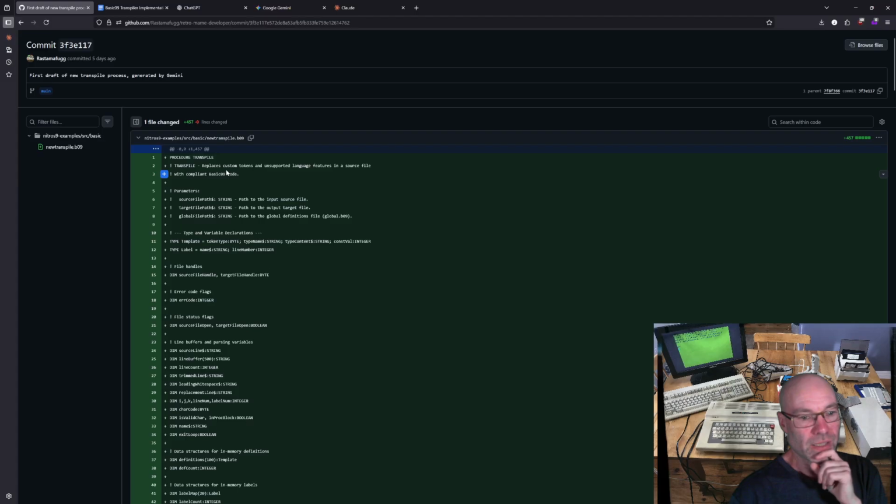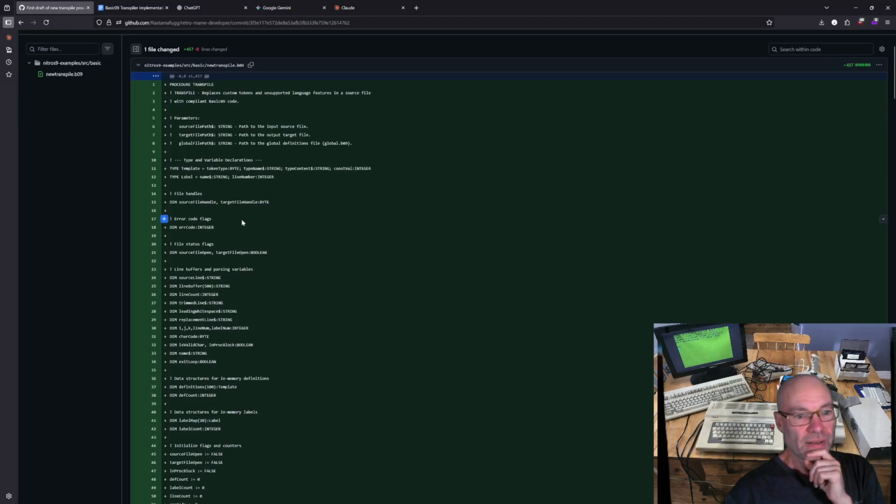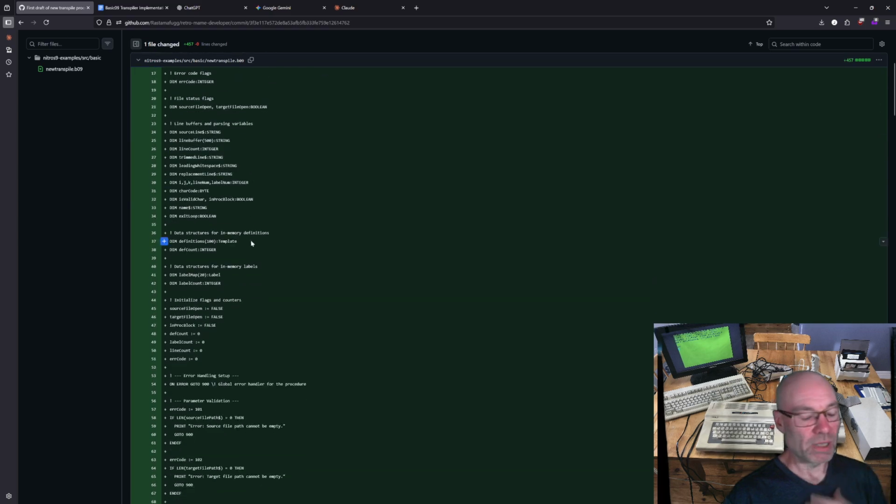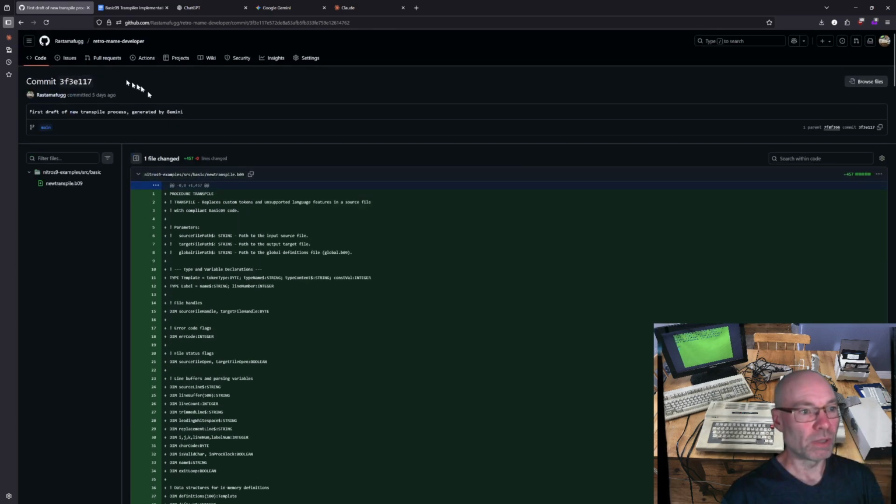But I gave it the exact same prompt, and I'll go to the Gemini in a little bit here, with a slight tweak to say that you're writing Basic09 versus awk, to execute this new transpile documentation into a Basic09 script. And this is the first thing that it gave me, and there's a number of errors in here, so I'm not going to go into it.